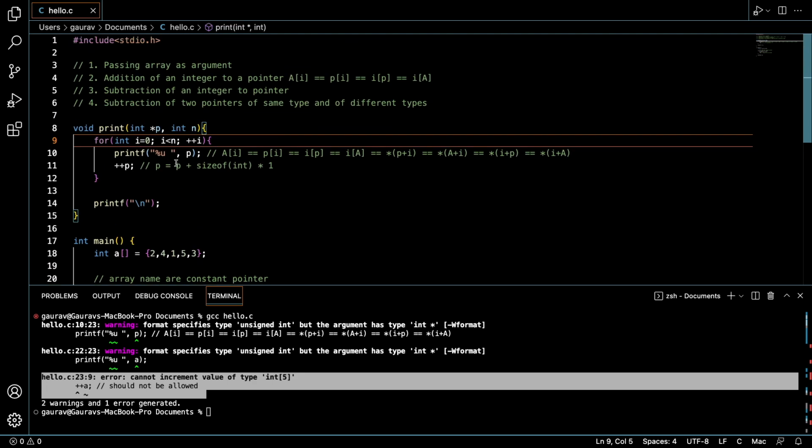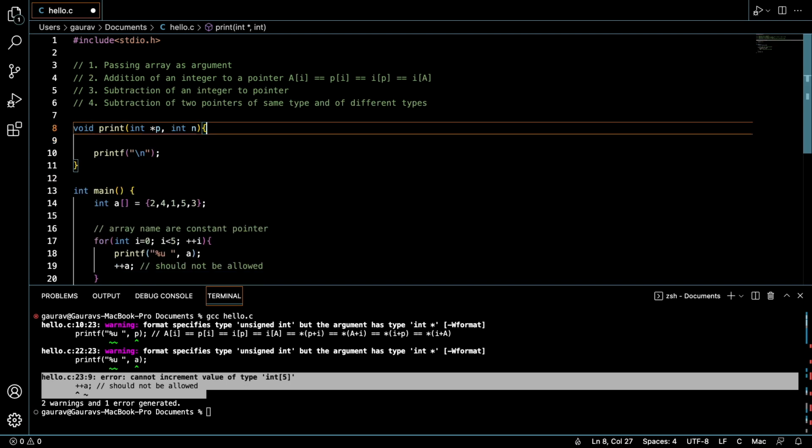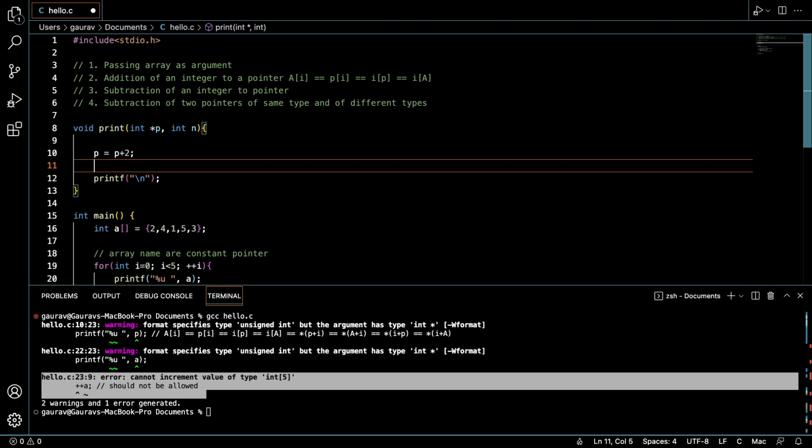So for that, what I would do is, p is fine. I would increment p, okay, and then I would subtract some value from it. So I'm saying p equals p plus 2, okay, and then I'm going to print this address.